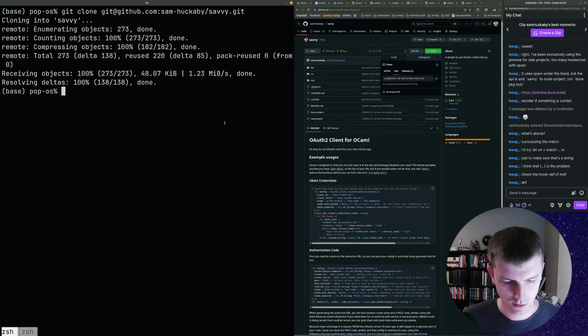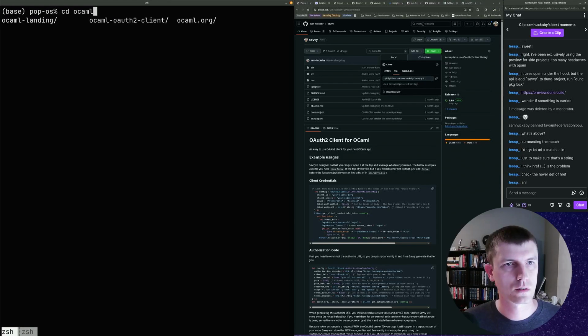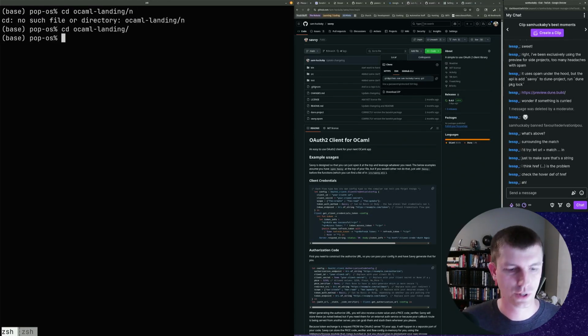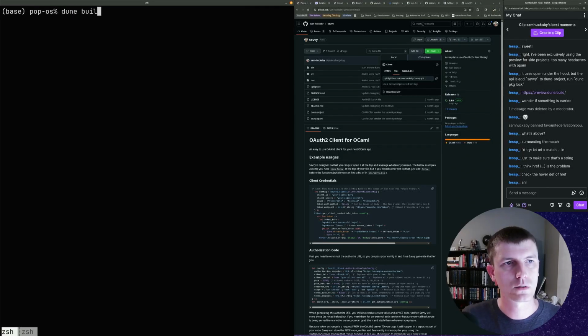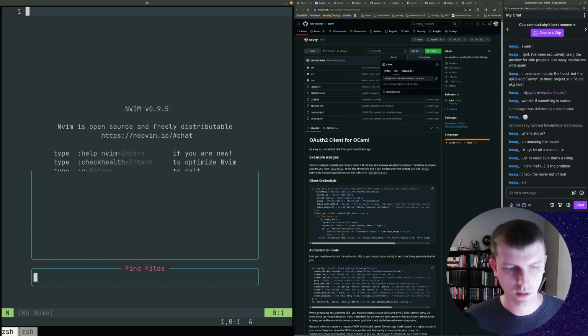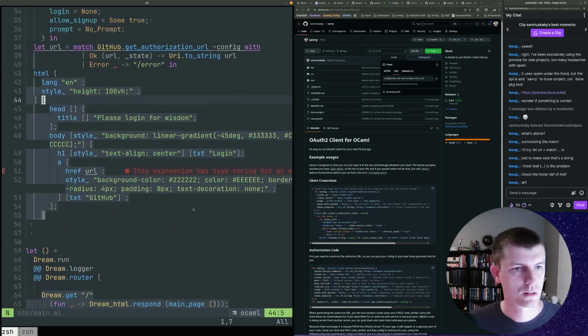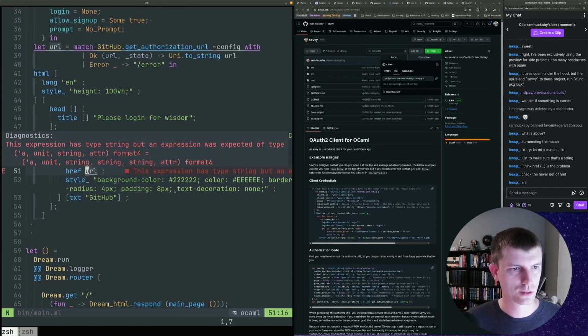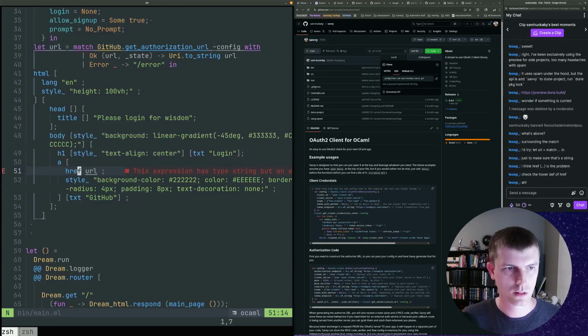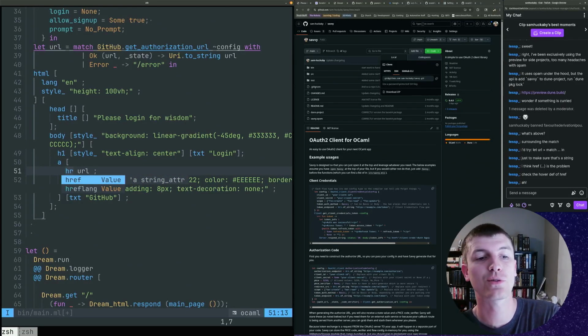Okay, so that's in there. I went up too far. OCaml landing. Alright, dune build. It finds Savvy now. Alright, now we can actually see things. Let's see what hrefs. Hey, it says it's a string attribute.